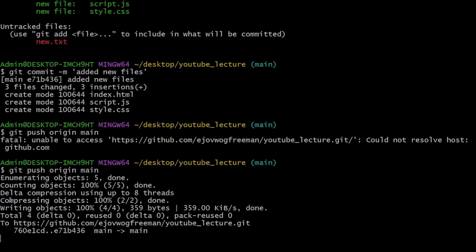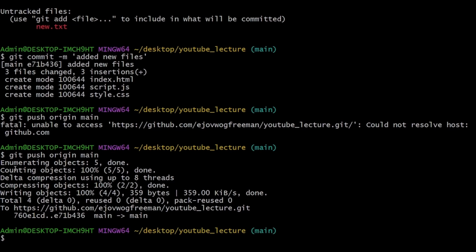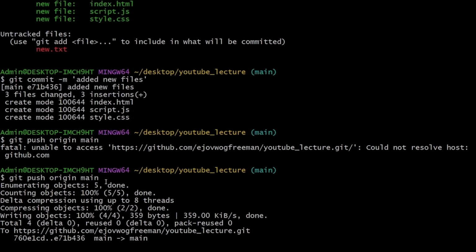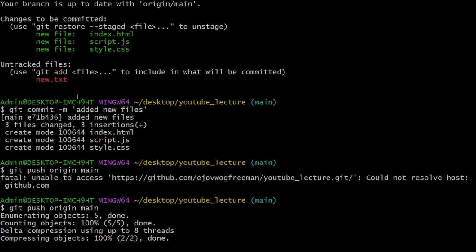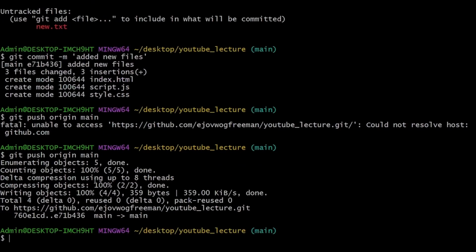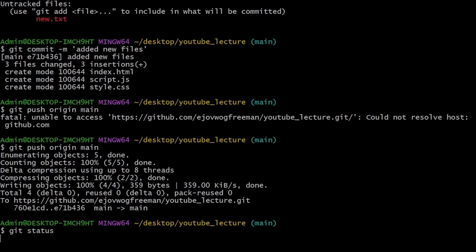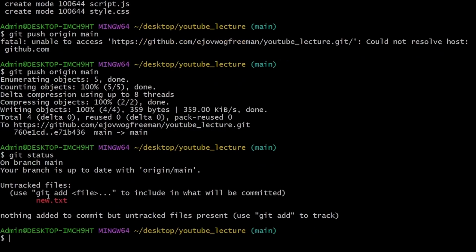As you can see, these files have been pushed to GitHub, right? Enumerating objects, 5 done, counting, and the rest of them. So please take note of that. Now what just happened? We only have three files pushed. Take note, this new.txt is not pushed. So if I run git status, you can see what I'm having: your branch is up to date, this file is not yet tracked, and the rest of them. So please take note of that.